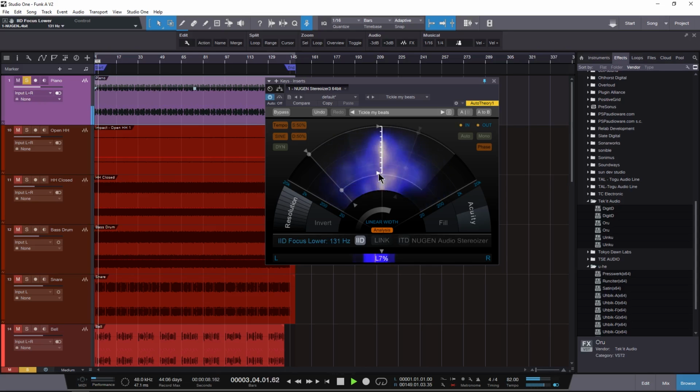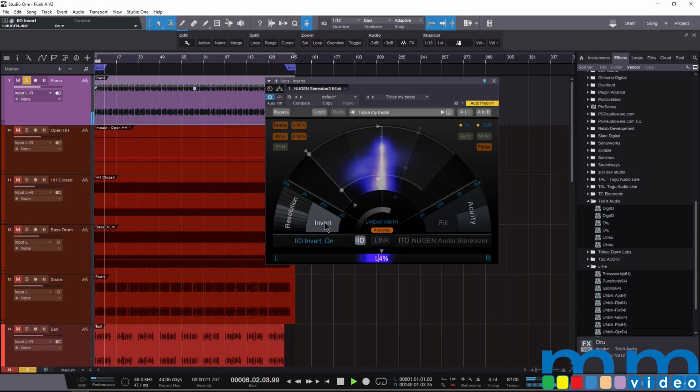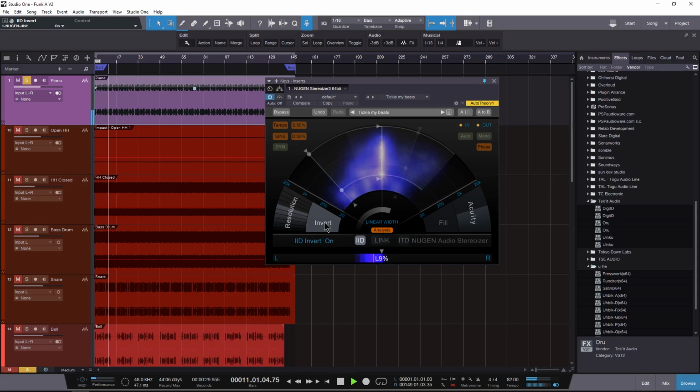And we can use this to kind of focus where it's going to go. We can use the resolution to make it fuller. You can also use the invert to actually invert the stereo sound. I'm kind of liking the way it sounds inverted. So let's check it out when we click on mono. Sounds good. Let's bypass it. Cool, so that is completely mono compatible.